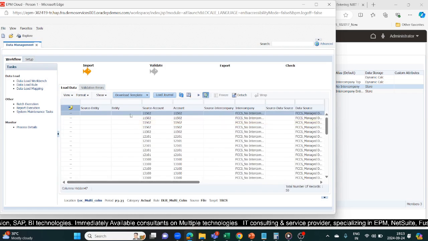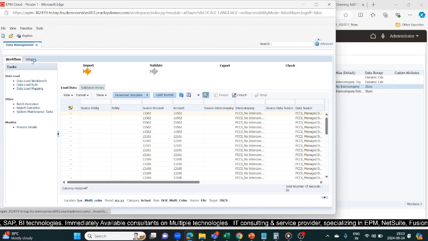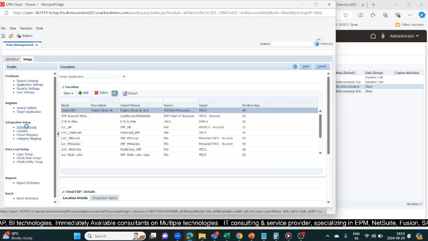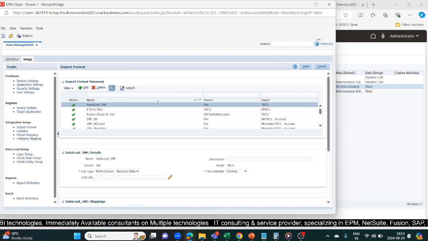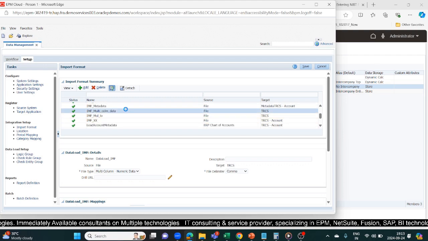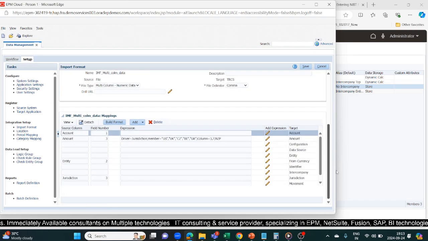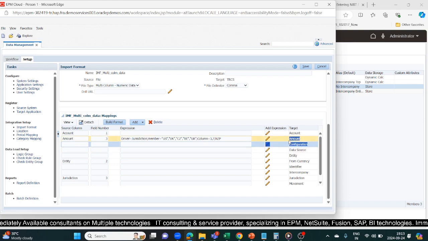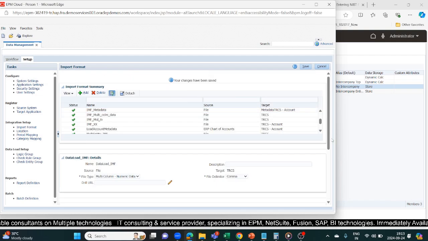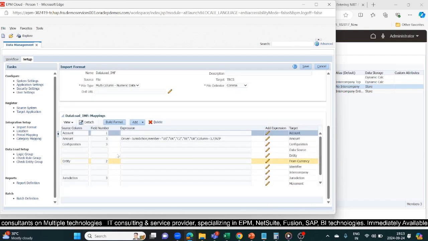So first you need to define your import format. So you need to do the mapping for all the dimensions. So I select the import format as import format multi-column data. Like we have skipped for configuration, just do it for that as well. For configuration, now you can use any of the pre-used field numbers.